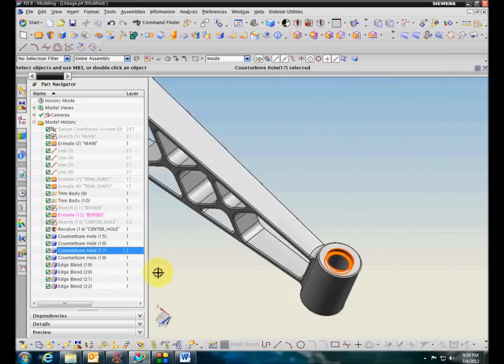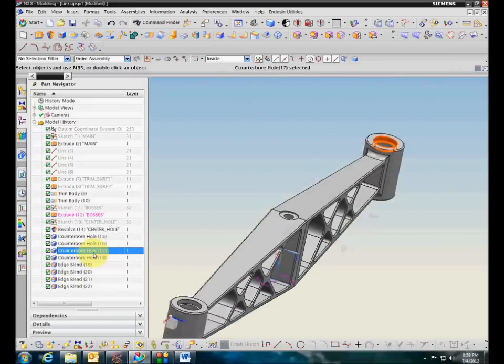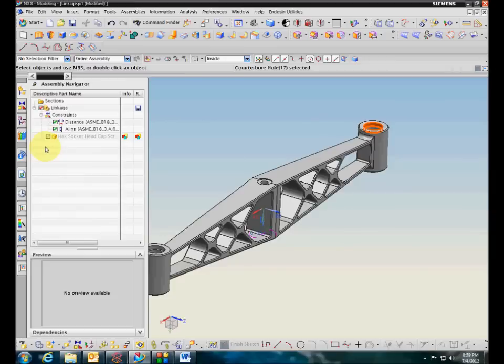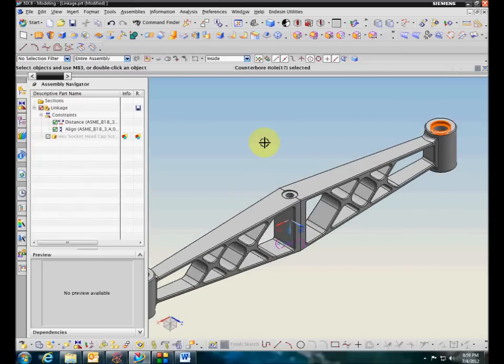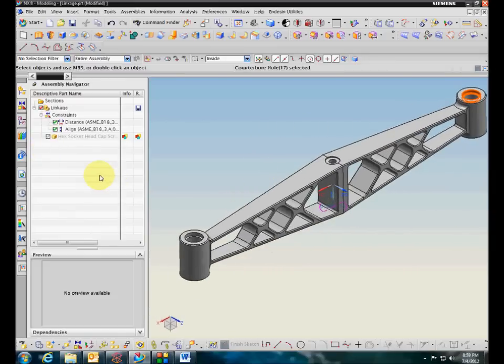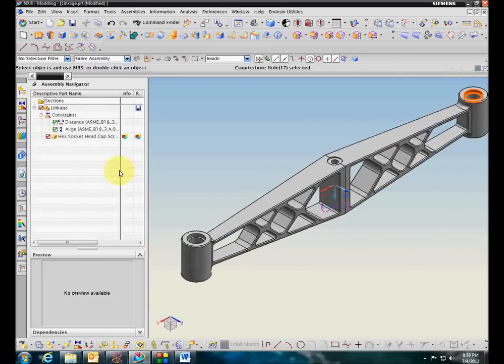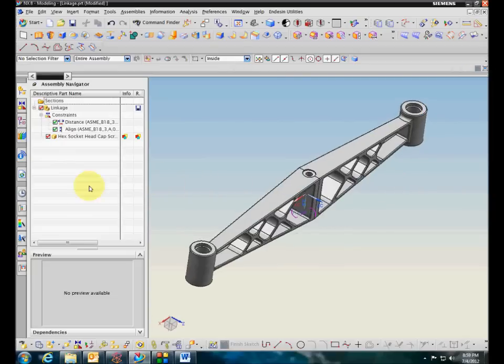Guess not. We'll try adding it to these holes and see if it will position in both holes. So let's try this. Why not?